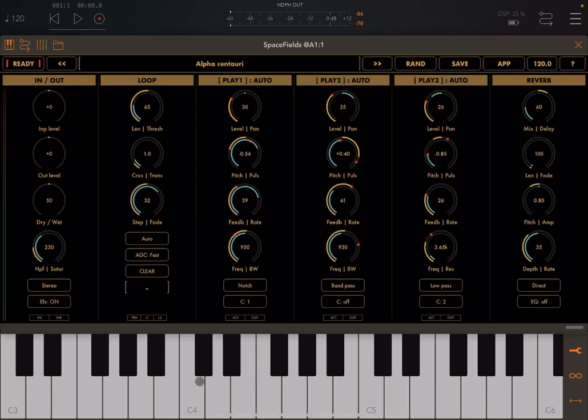And then let's press one note. I purposely leave dry and wet at roughly 50, which is the default, which means you hear the dry sound and also the wet sound. Okay, let's try.